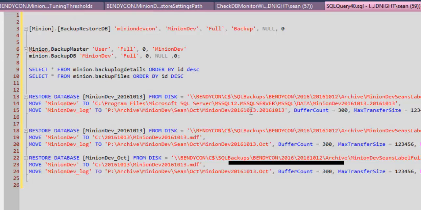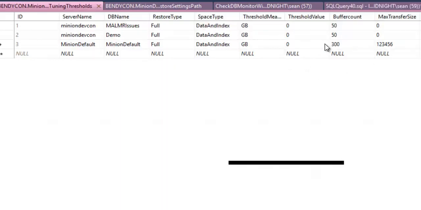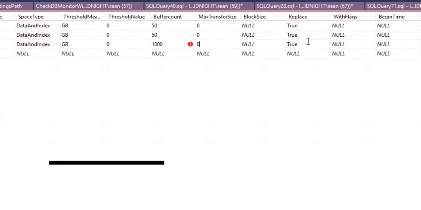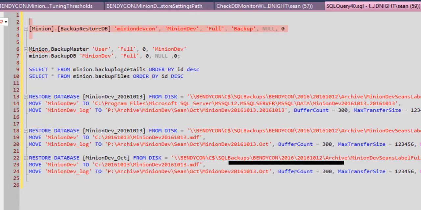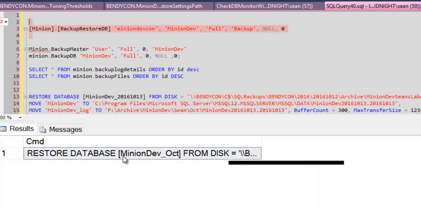Let's look at the tuning thresholds really quick. I've got 300 and 1, 2, 3, 4, 5, 6. So you can see we can change that. I want to use 1000 and 0, right? I want to take off the replace because this is a brand new database and I don't need to replace it. So now when I do this, hey, I picked the right window. There we go.